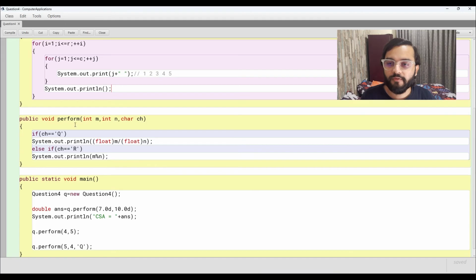The last method we have is int m and n, char ch, in which we have to do division and find the quotient or remainder depending on the value of ch. If the value of the character is q, q is for quotient. So if the value is q, then simply we have to print the division. So here is the division. We have to do the division of m, n, and here we have values as int.